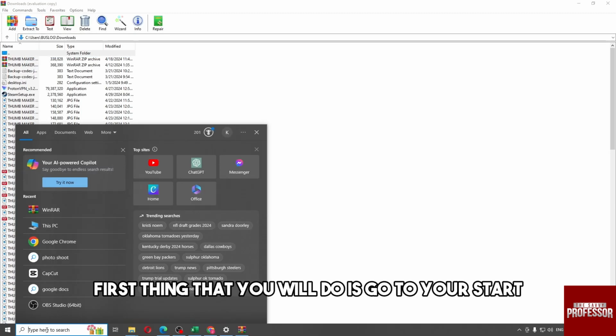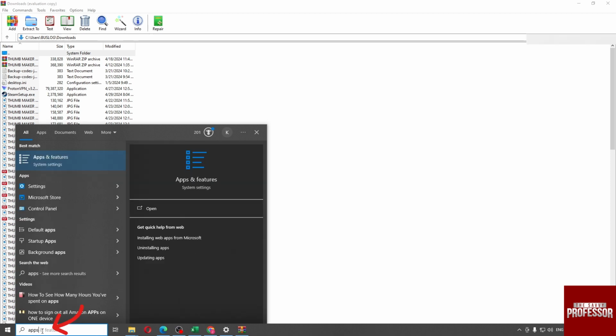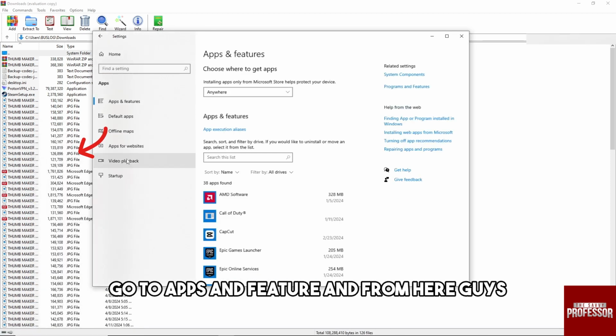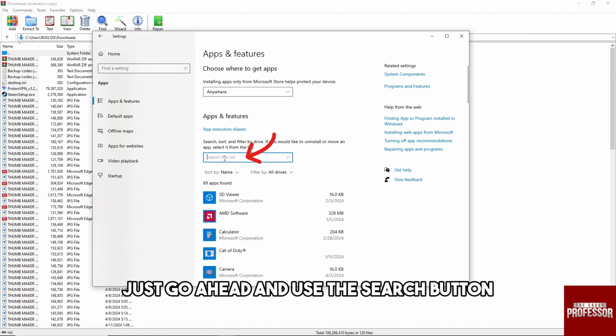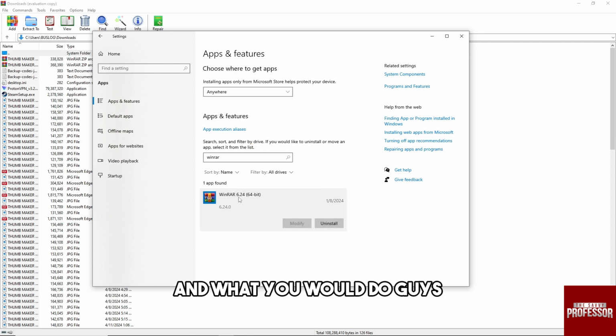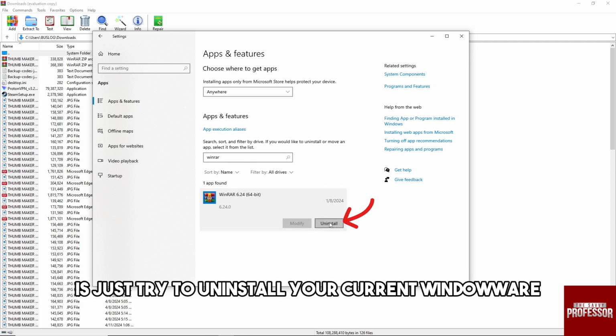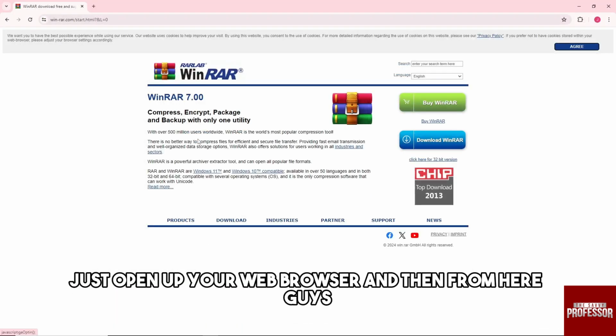First thing that you will do is go to your start menu and search for apps. And from here, go to apps and features. And from here, guys, just go ahead and use the search button and search for WinRAR. And what you would do, guys, is just try to uninstall your current WinRAR. And then from there, guys, just open up your web browser.